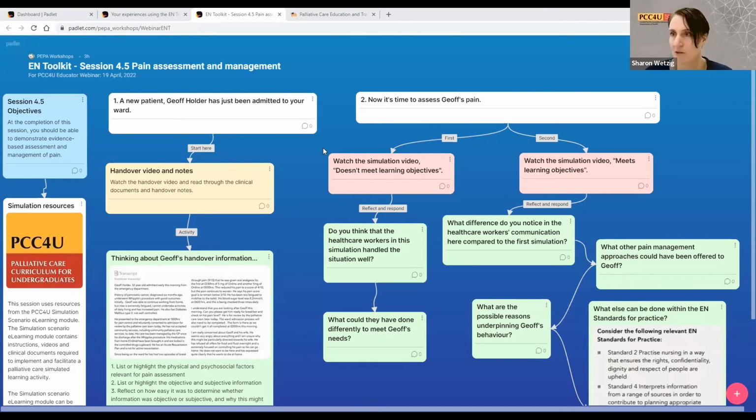So this one we're not asking you to comment on or interact with just at the moment, so you can relax. We've taken the content essentially out of this session 4.5 and put it into a Padlet form.